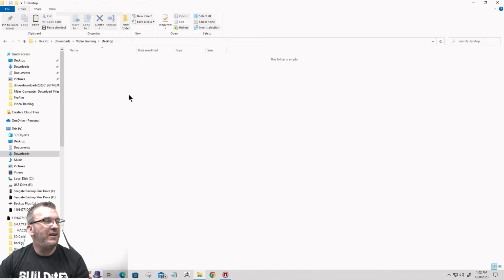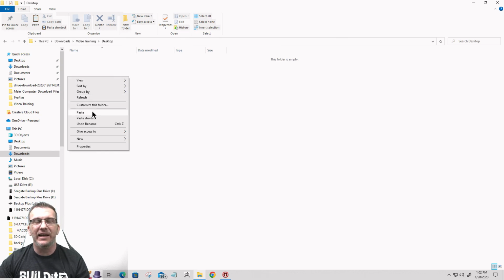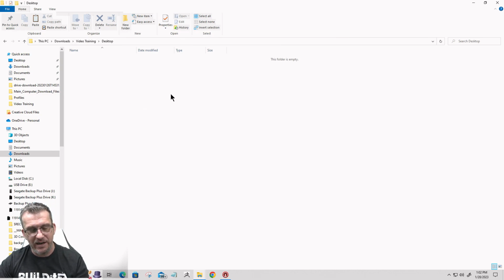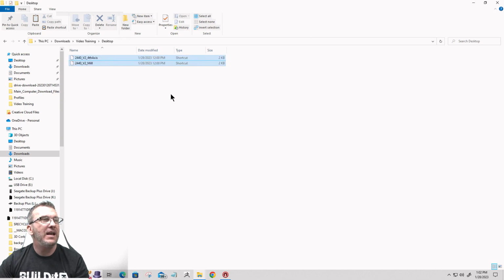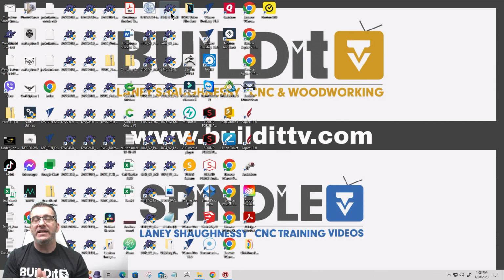Once you're inside of your desktop folder, you can either right click and left click on paste, or the easy way is to press Control V to paste those 2 shortcuts on your desktop. Now, once you've pasted the shortcuts in your desktop folder, you're going to return to your desktop where all of your icons and everything are for your computer.